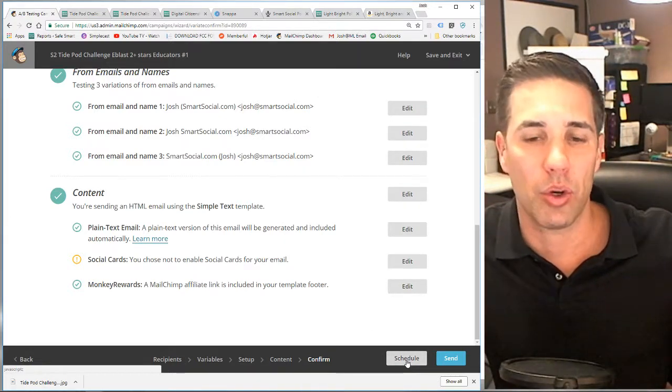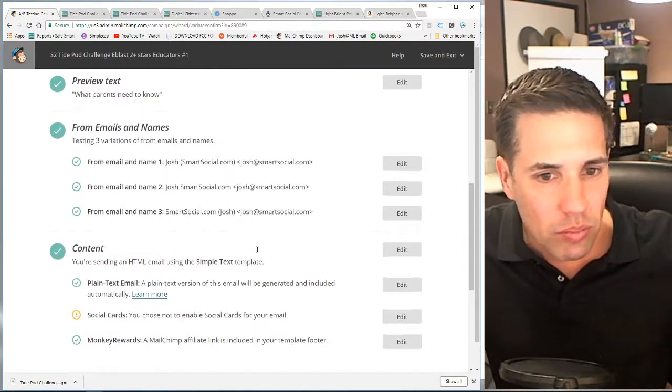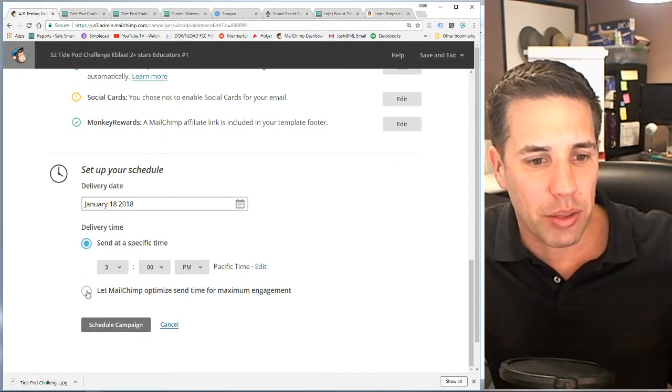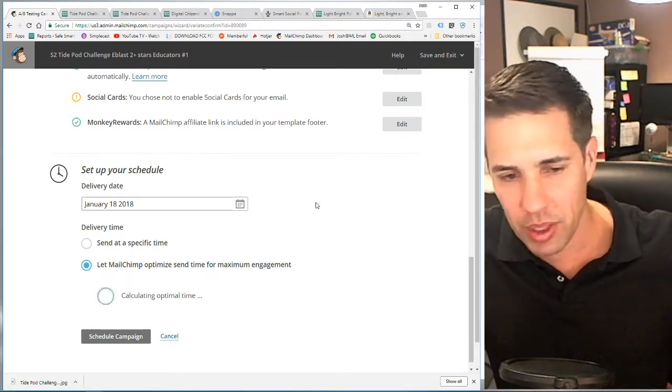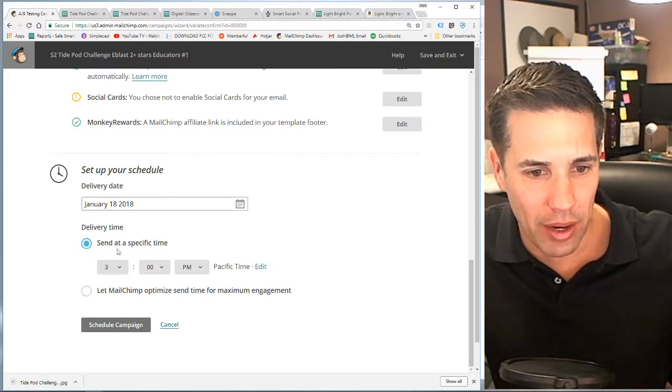Okay, now here's what's cool. This is where I get nerdy. You can let Mailchimp decide when you should send it, and it'll do a calculation based on the subscribers and all that stuff. I don't do that.